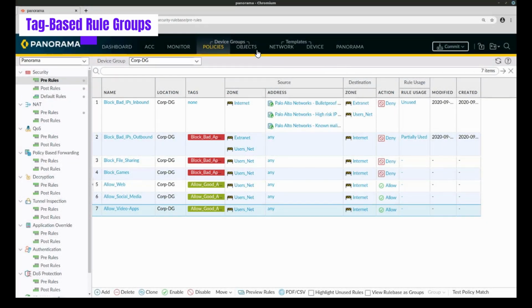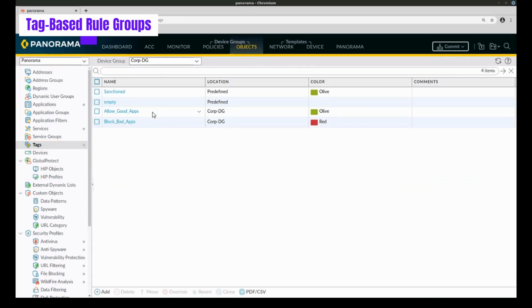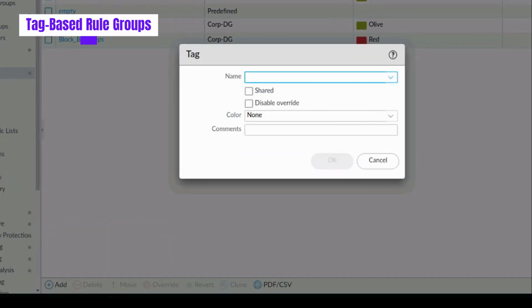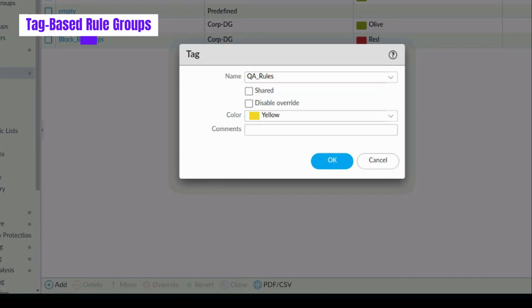You create tags under Objects, Tags. I have the two that I created, allow good apps and block bad apps. Sanctioned and empty are predefined tags. Creating a new tag is simple. Click Add, give the tag a name. I'll call this one QA Rules, select a color, and add a comment if you wish. Click OK and there's your new tag.